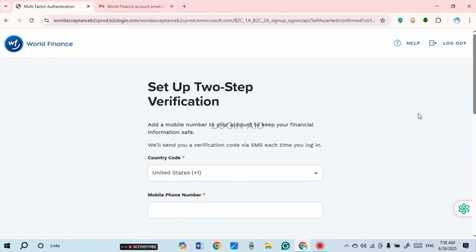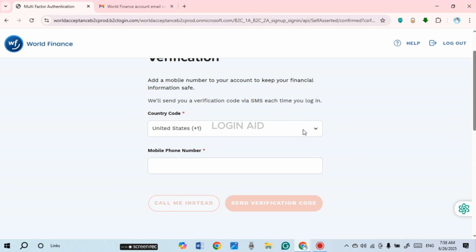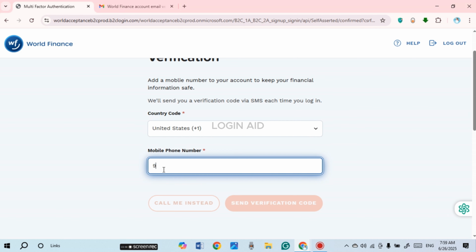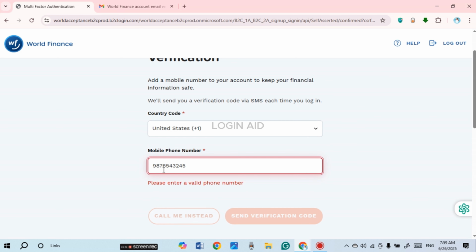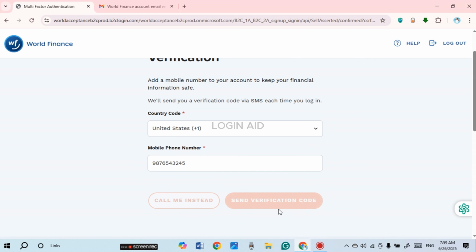Now you can see over here you'll have to set up two-step verification. All you have to do is provide your phone number over here. First of all, select the country code. The country code available is United States only, so simply click on it. Now click on the field of mobile phone number and enter your mobile phone number over here. You'll have to enter a valid mobile phone number. After you do that, click on this option, send verification code.